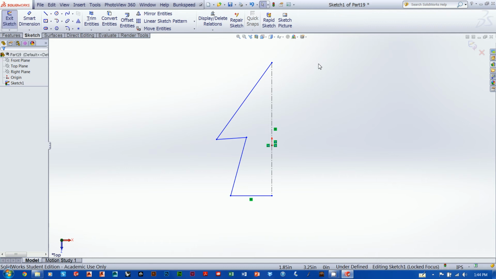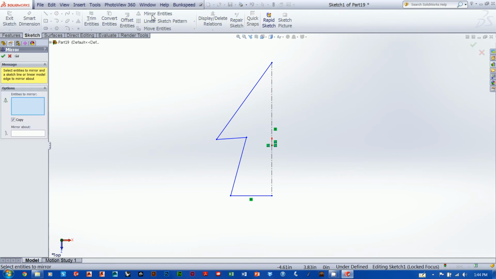And we can do a couple of things now. I think what I want to do is I want to take this and I want to mirror it over to the other side. And so let's look at this button here that's called Mirror Entities. Now with Mirror Entities, you see when you select the tool, SolidWorks opens up the property manager for that tool and gives us a little suggestion on how to use the tool. It says, hey, please select entities to mirror and select a sketch or a linear model to mirror about.